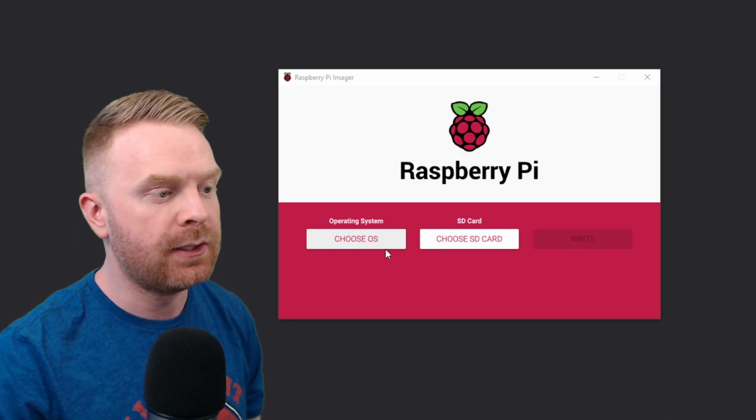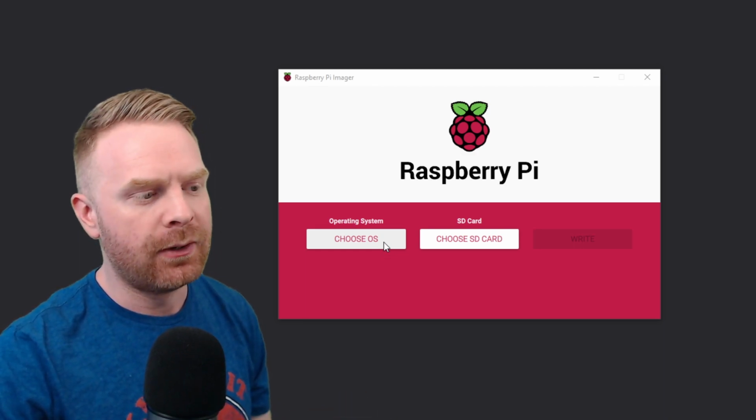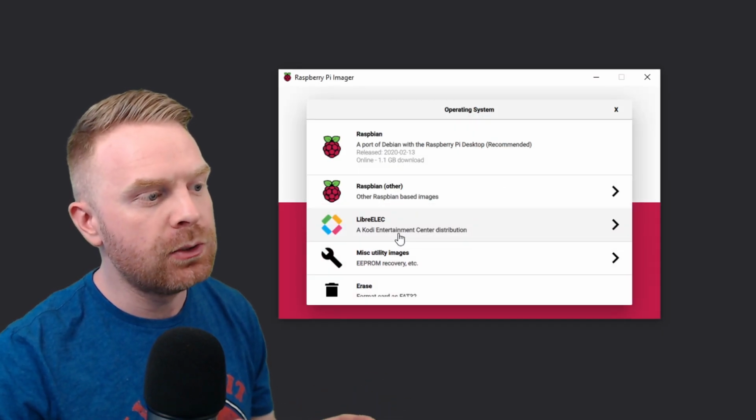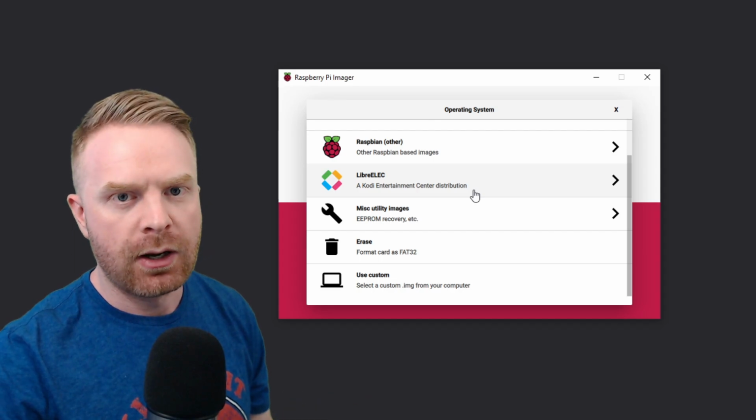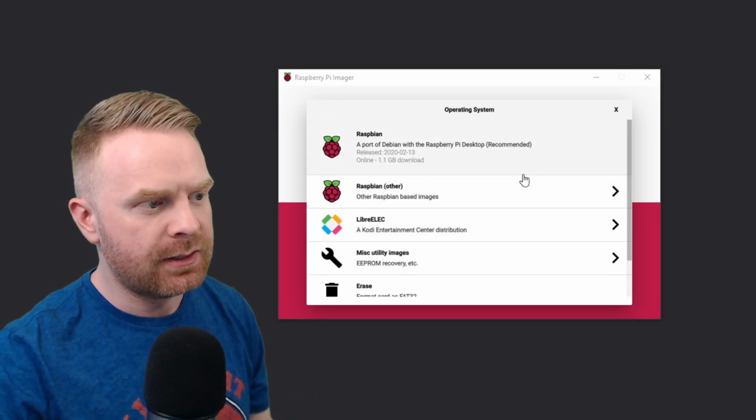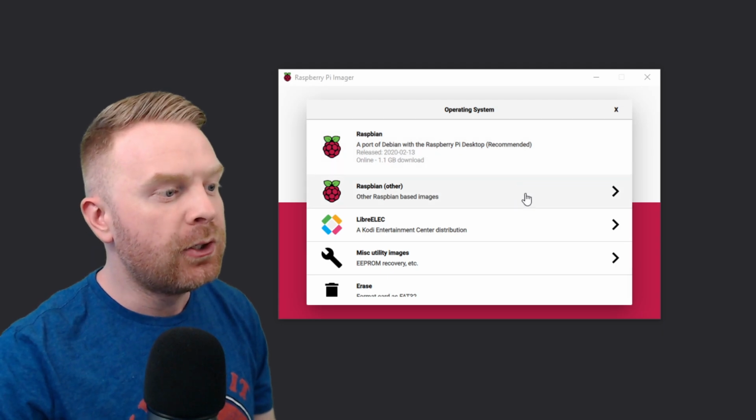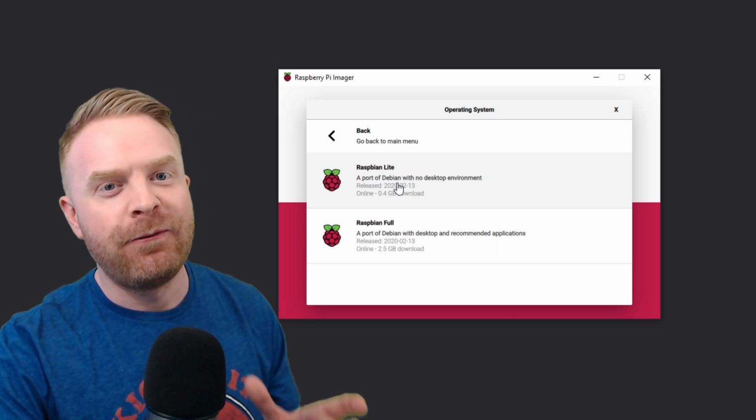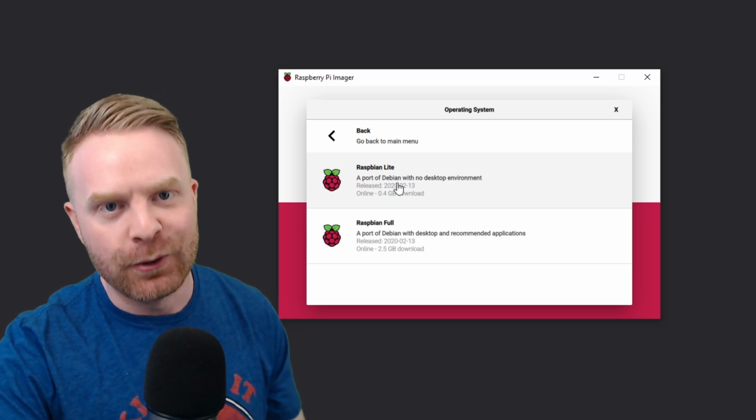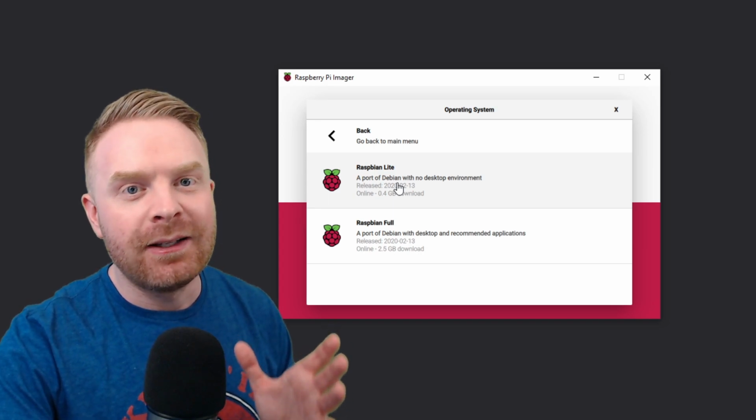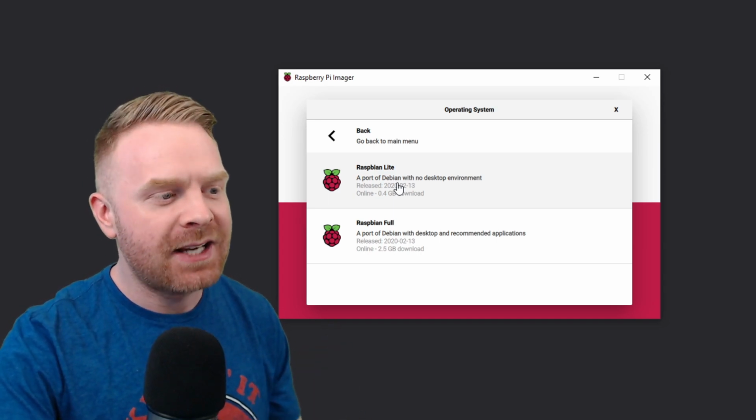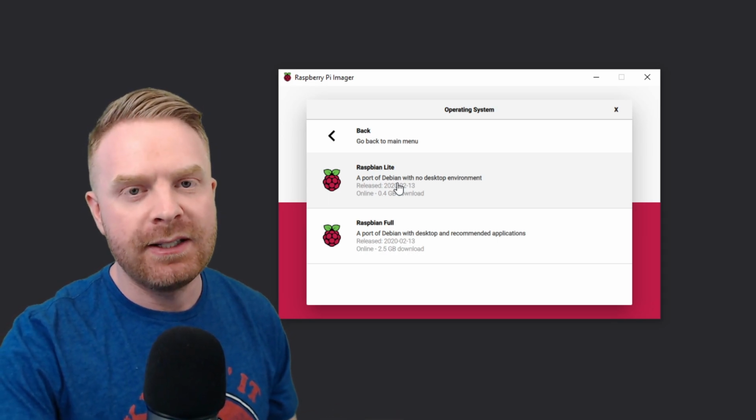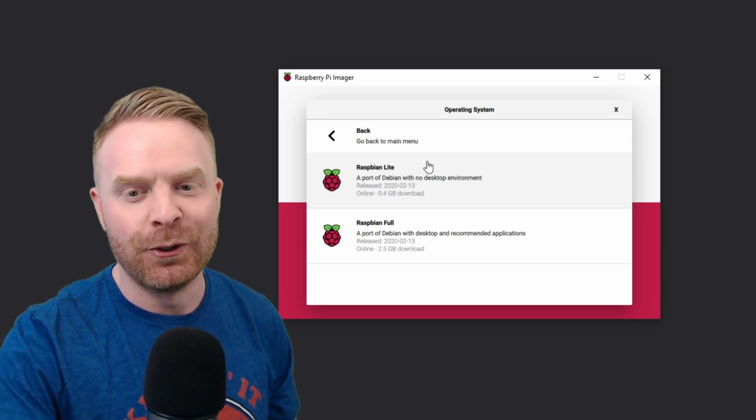Now this is a pretty simple menu, and this is what I really like about it. This is probably my favorite part about it. If you go to the operating system menu, click choose OS, it gives you a ton of different options. And these are built right into the installer. So you can download Raspbian, you can go to Raspbian Other, do Raspbian Lite or Raspbian Full. Now you don't have to figure out whether or not you have the latest version of Raspbian downloaded. And that's what I love. I couldn't tell you how many times I've accidentally installed an older, outdated version of Raspbian just because I'd previously downloaded it and I didn't check to see if there are new versions available.